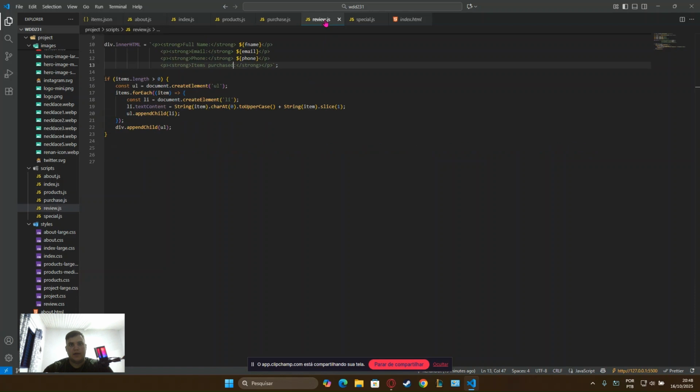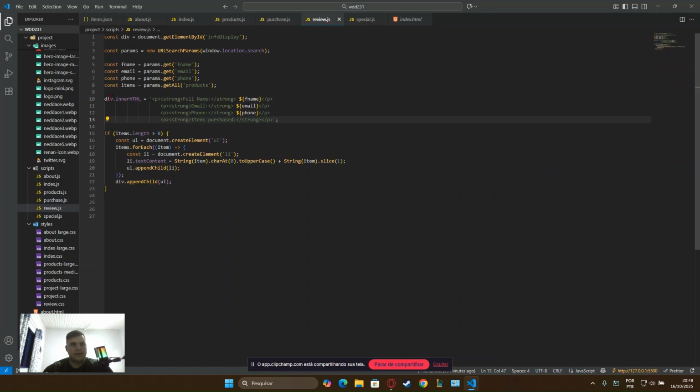So it's interesting. And the review, as you saw, they just put the inner HTML. So they will put the full name and also the other things. But since products is an array, it goes through all the array items, and if it is not empty, then it will put another text content in the li right here. Then I append all this to the div that is the information display.